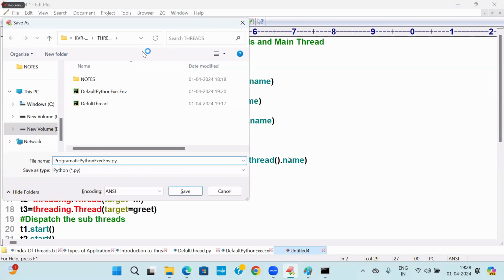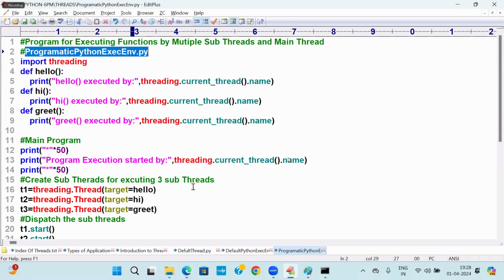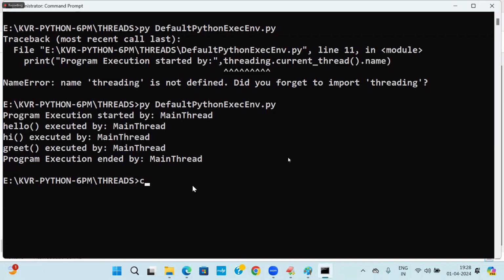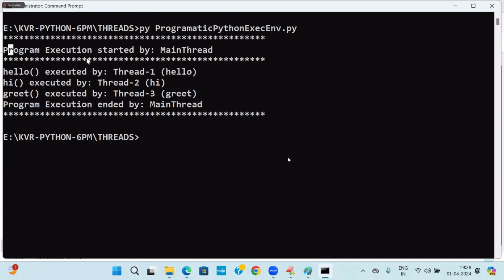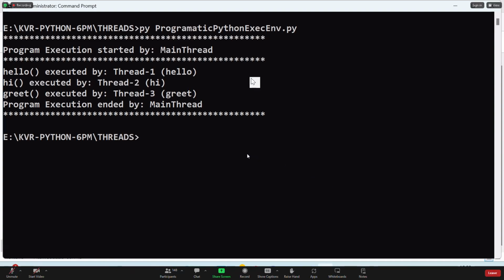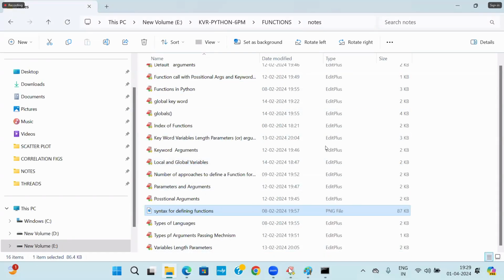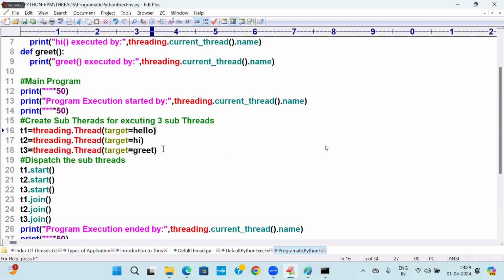I am going to talk in a programmatic environment. No tension, happily just look. Program execution started. What is the T1 thread object? It has internally one name. What is the name? Thread-1. T2 has one name internally, Thread-2. T3 is Thread-3. For example, if you don't want these names, so T1 is called what?